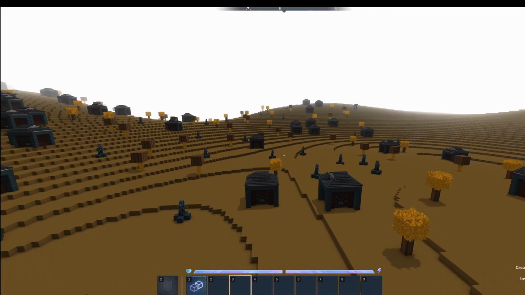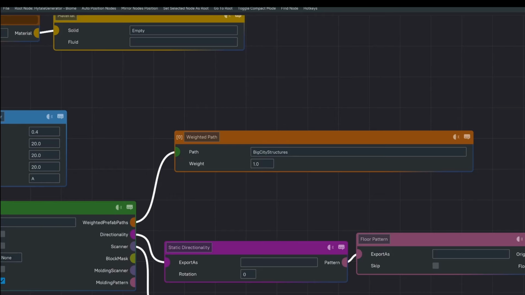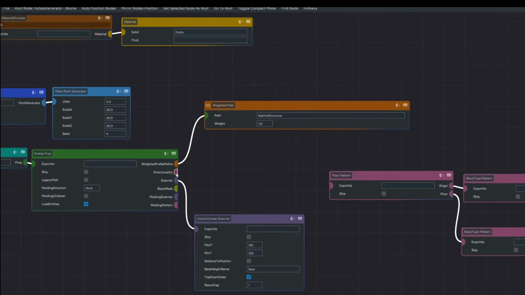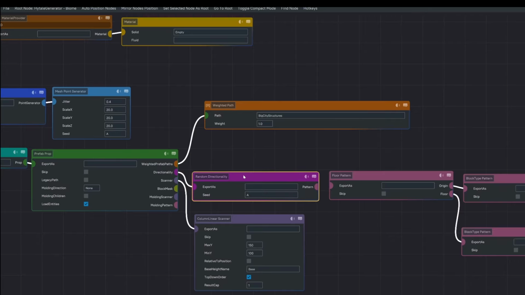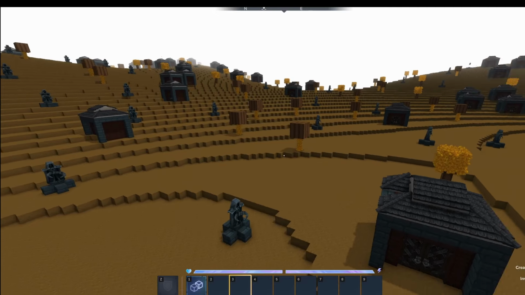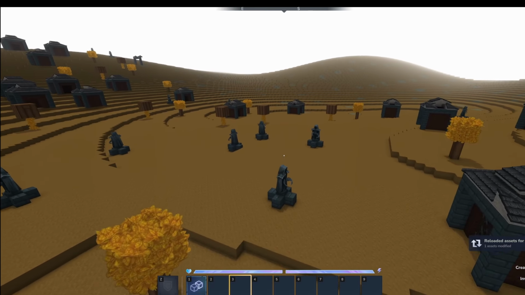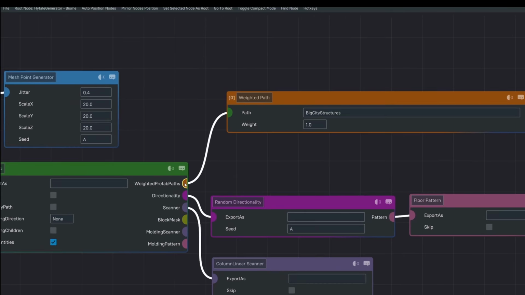But you might realize everything is looking one way. We can easily change that though. If we go to here, where it says static directionality, remove this node, drag this out, and add in a random directionality. And then throw that into floor, connect this pattern with floor pattern. Give it a save, and now you will see that all of the buildings are randomly rotated now. How swell.